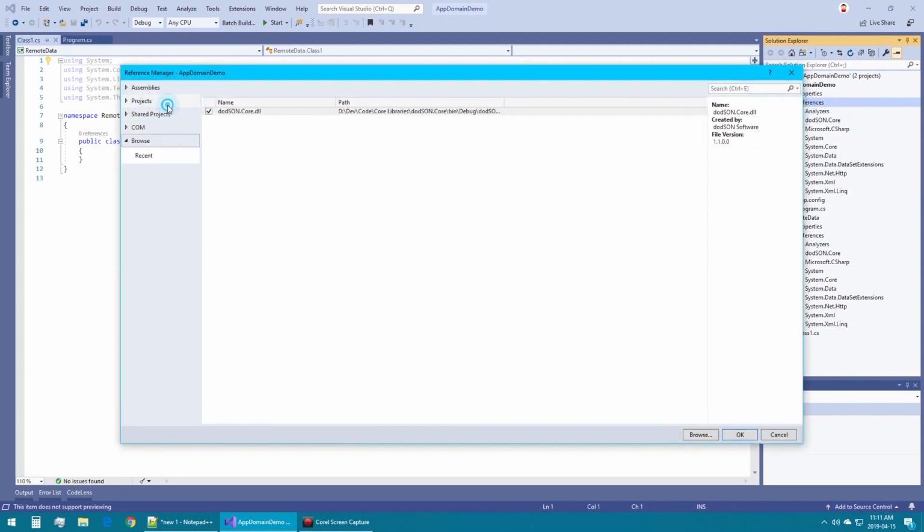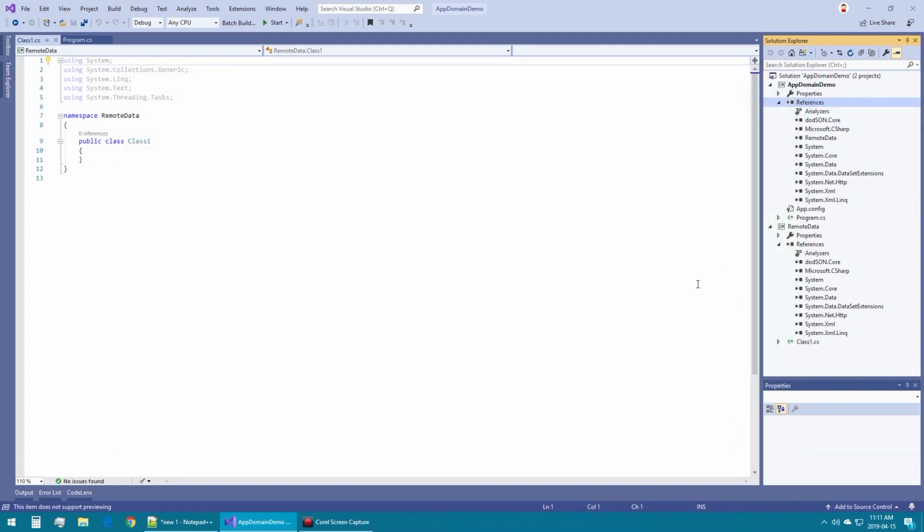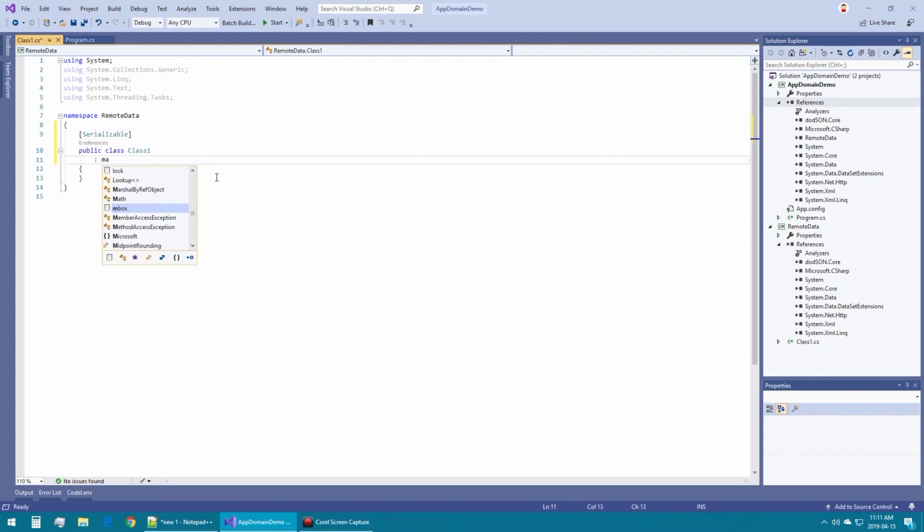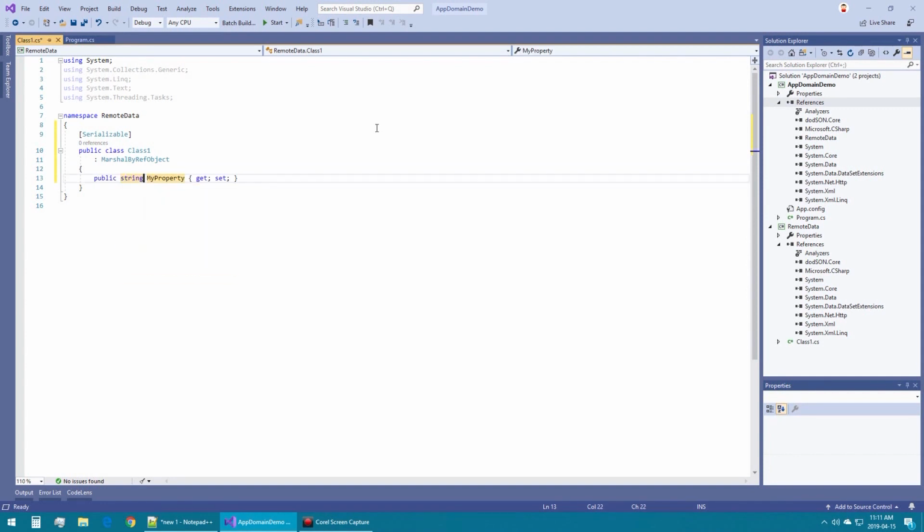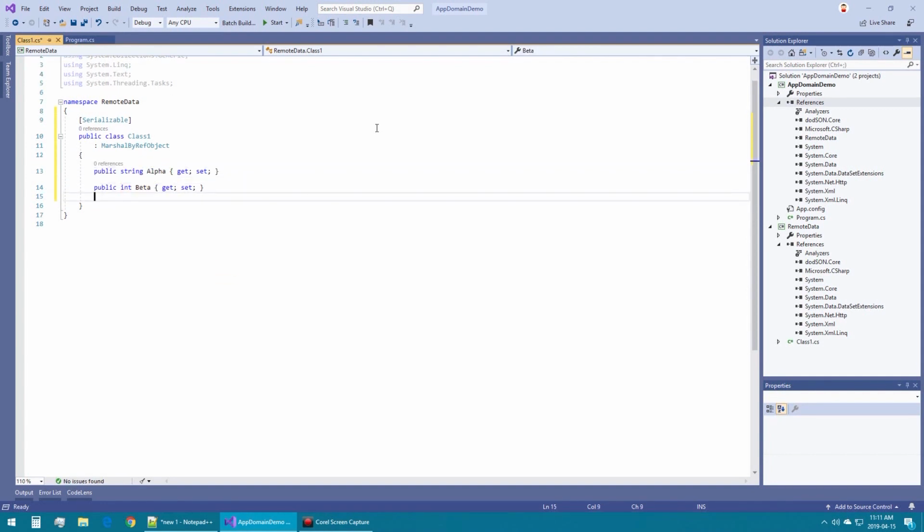Then we will need to add a reference to the RemoteData assembly to the main demo application. In the remote class 1, we need to add the Serializable attribute and inherit from the MarshalByRefObject. This is vital so that we can access the type across application domain boundaries. Next, I will add some properties to access and a method to invoke.